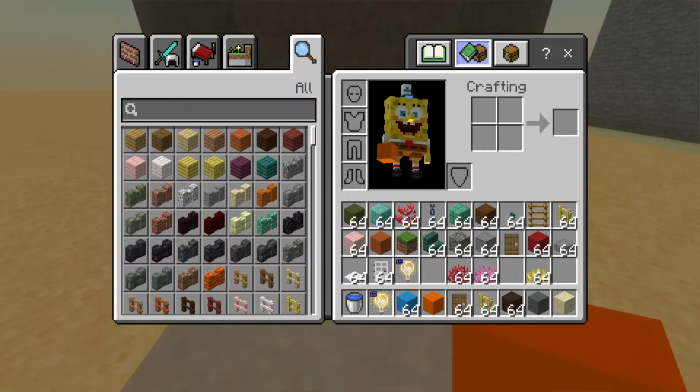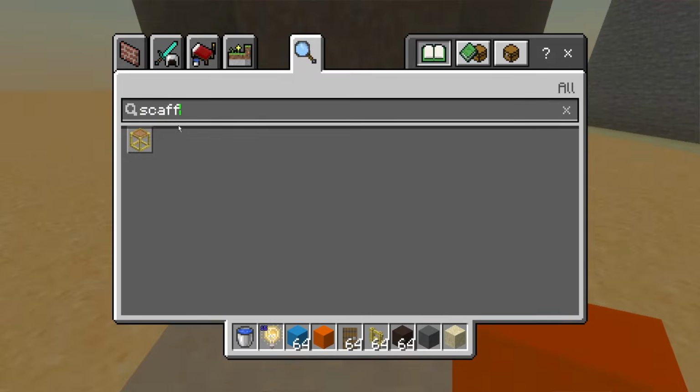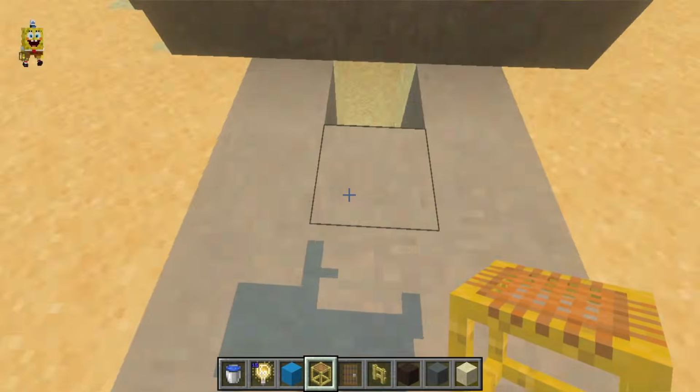Oh, scaffolding. That's the way to do it so that it'll still blend in and I don't have to do any crazy redstone.